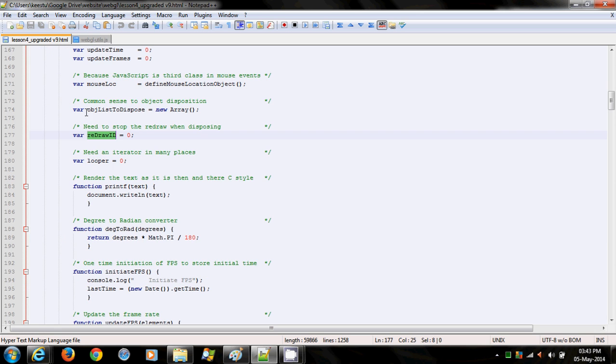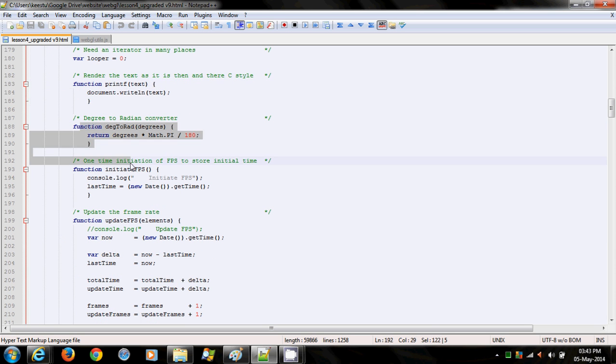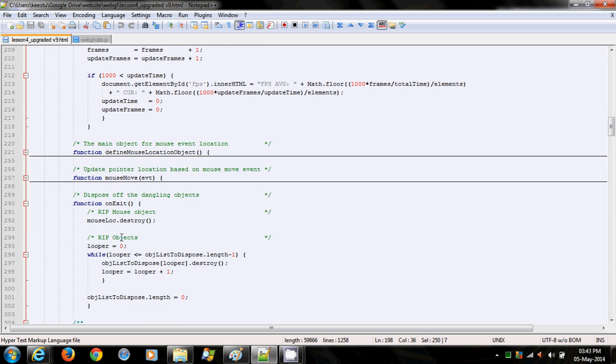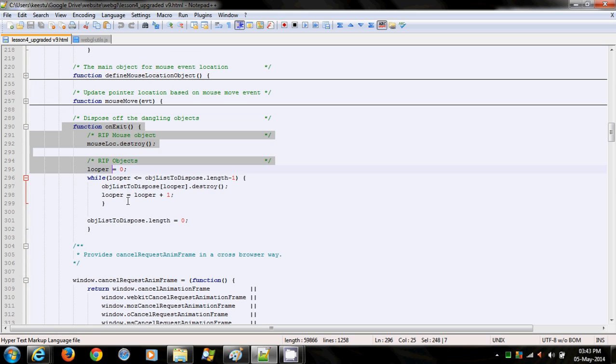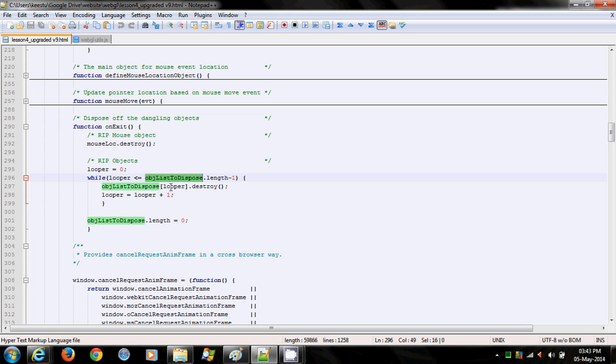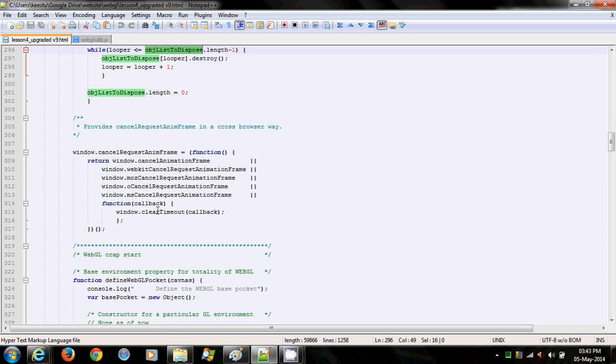So you need the last ID to stop the rendering. That's why redraw ID. Looper printf is to print degree to radians conversion, frames per second code over here. Mouse objects location has been written here, not yet used. On exit, basically this would contain just the base pocket.